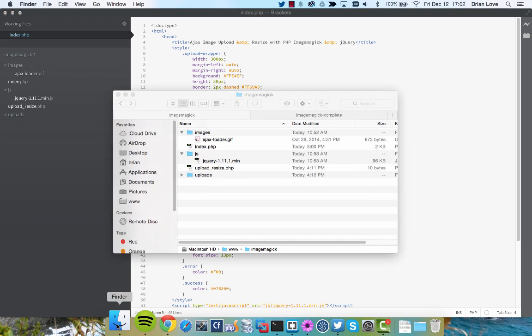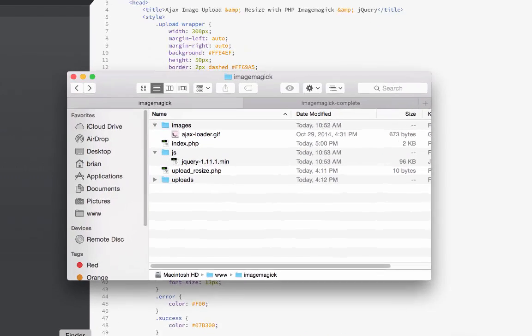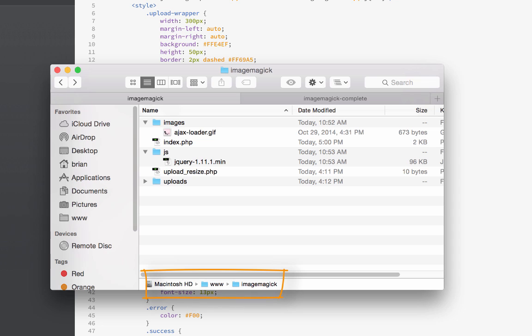Let me first open up Finder. Let's take a quick look at the folder structure here. So in my web root I have a folder called ImageMagick, and inside there I have an images folder, and in there I have an animated GIF that we're going to show during the upload, and that's called ajax-loader.gif. And then I have index.php. That's the file that will display the file upload.